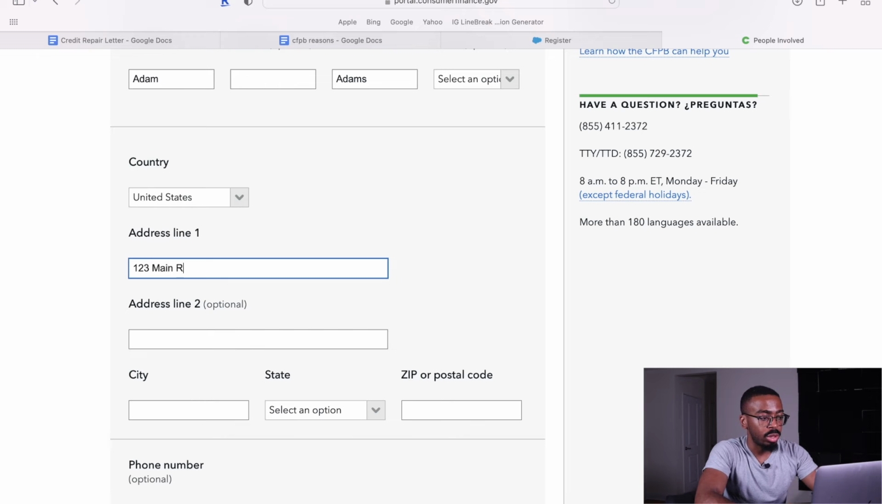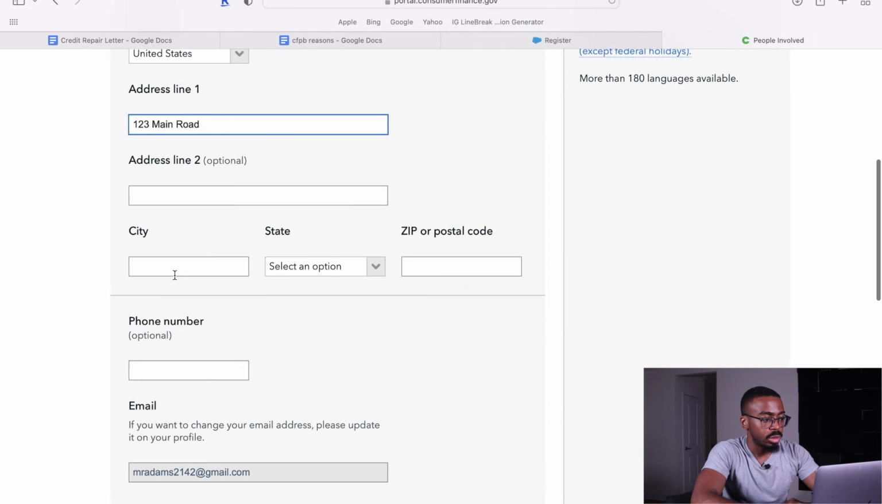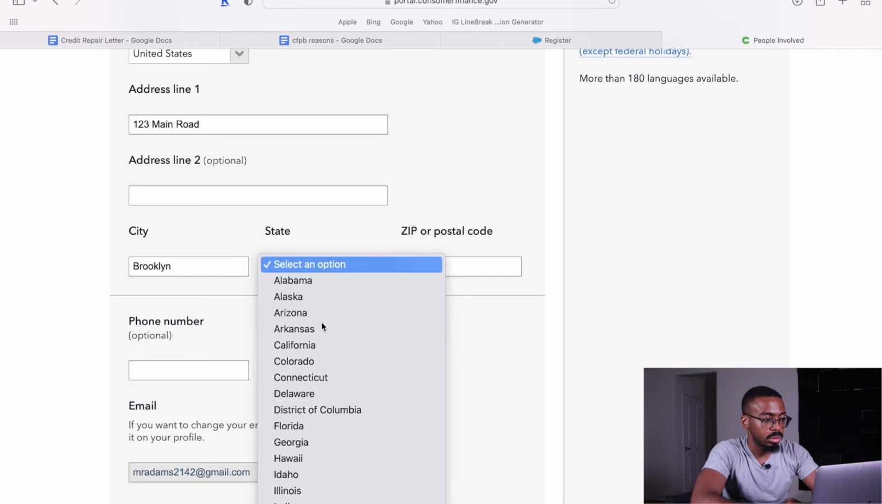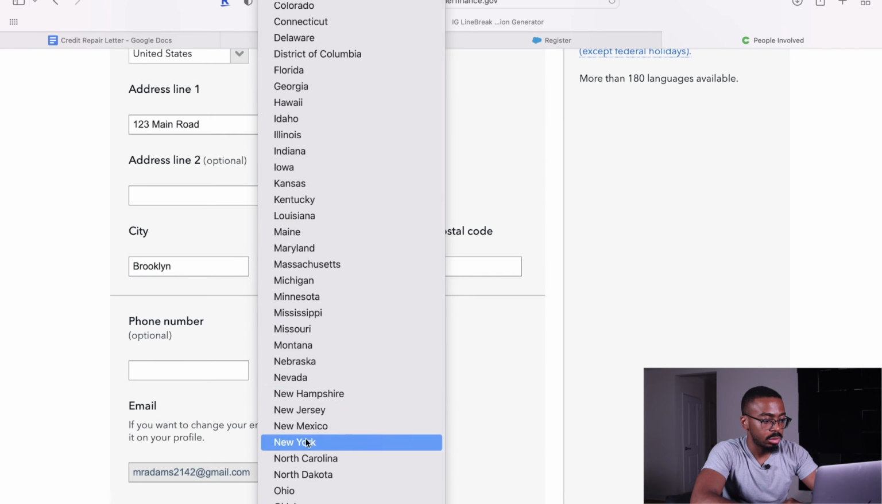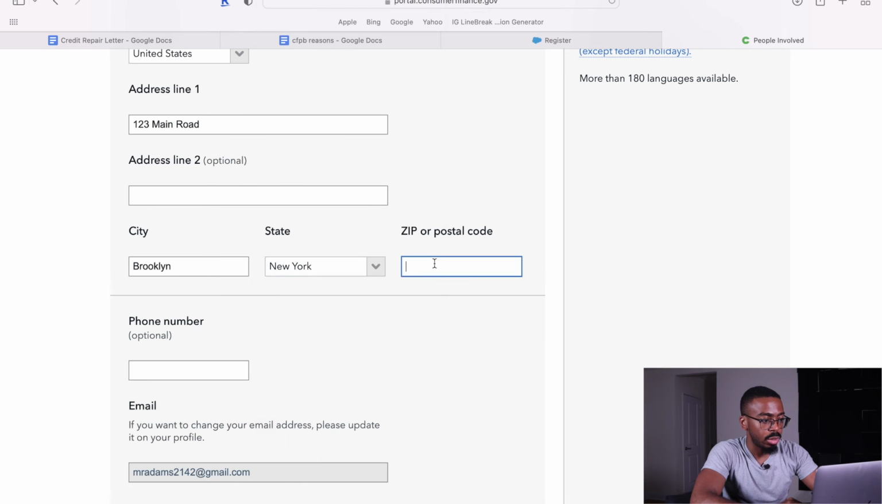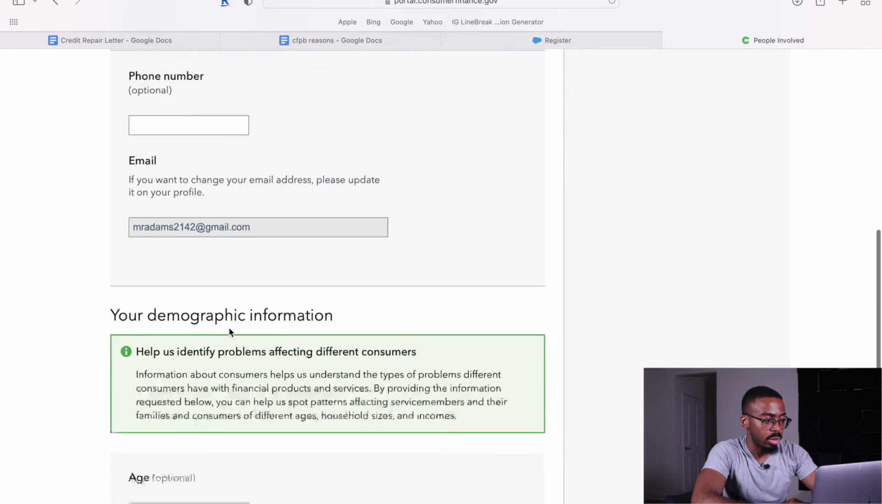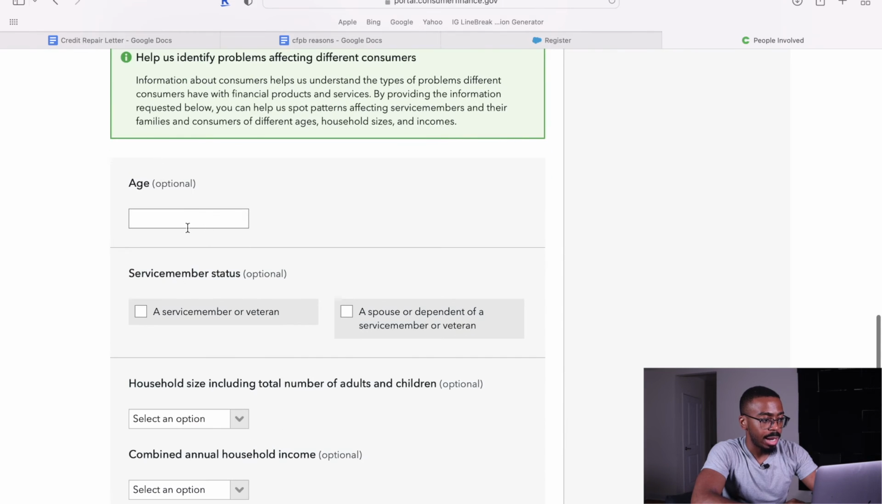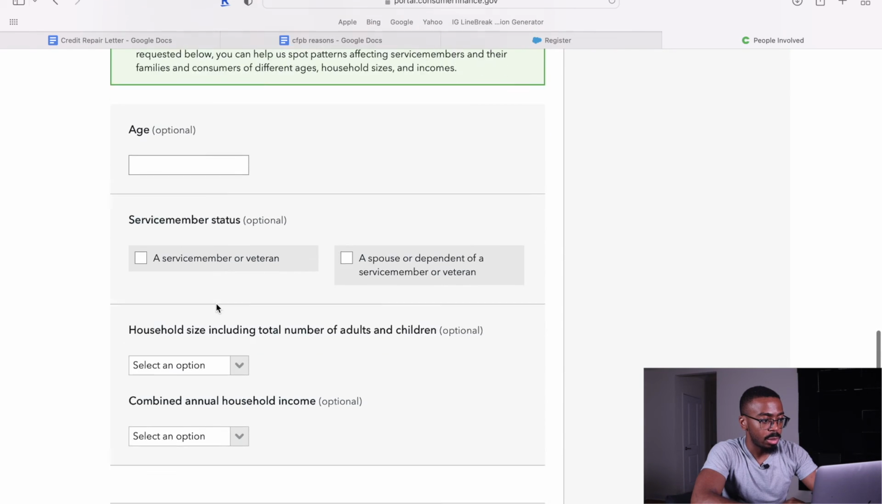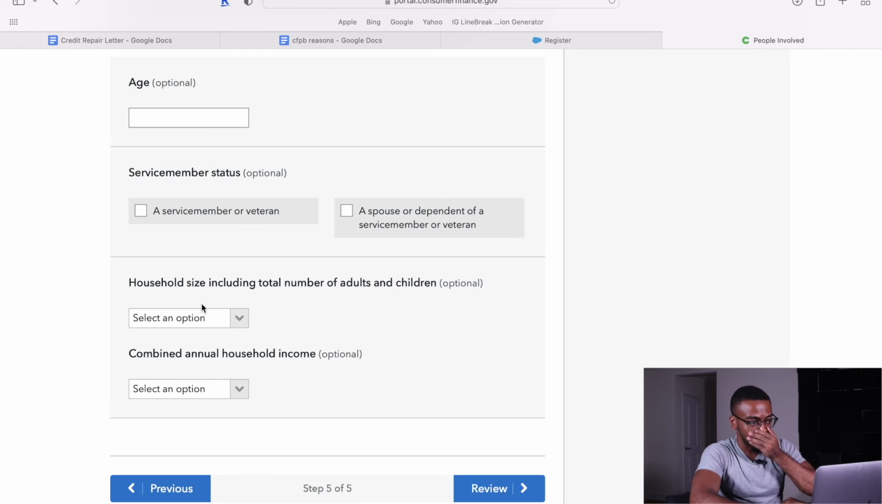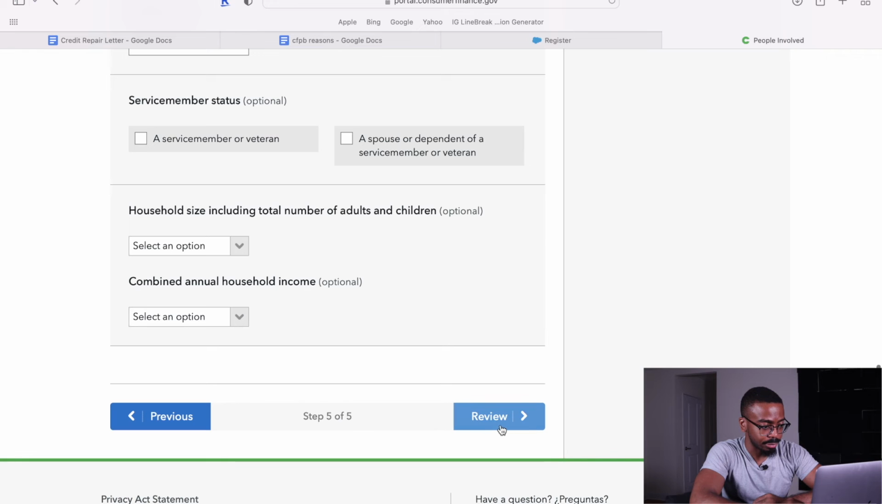So for the address, 123 Main Road, City, I'm gonna say Brooklyn, New York, 11210. Email, they already have the email. They're gonna ask for your age. You don't have to put your age. Service member status, you don't have to put that. Household size, you don't have to put that. Combined annual household income, you don't have to put that.